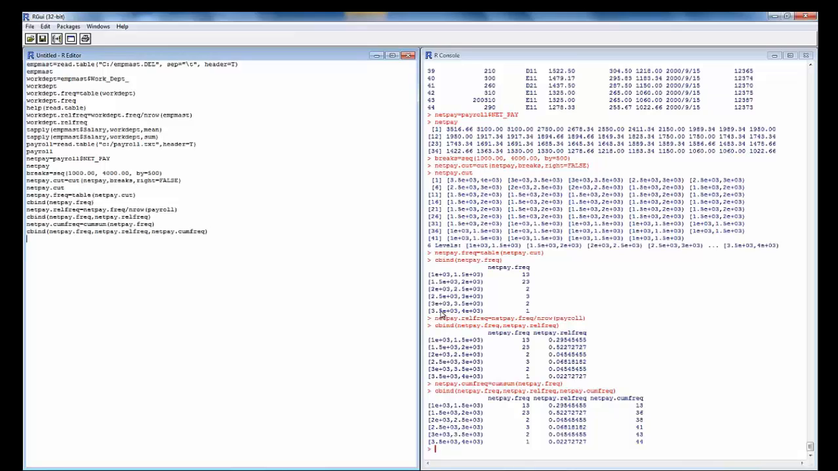Okay. Then for the relative frequency, we define it as relative cumulative frequency. We still don't have a function to calculate the relative cumulative frequency distribution, but we use the results of the cumulative frequency to calculate it. It's the net pay cumulative frequency divided by the number of rows in the payroll table.